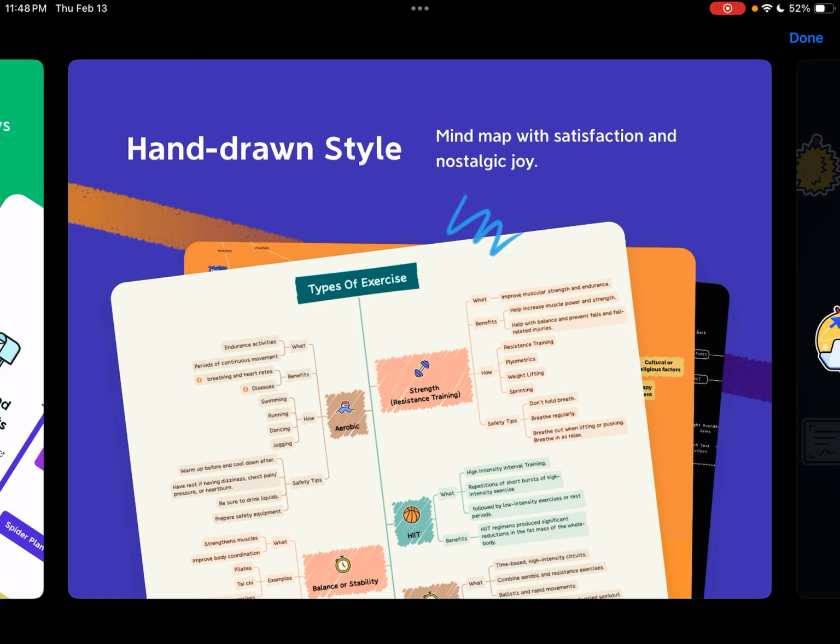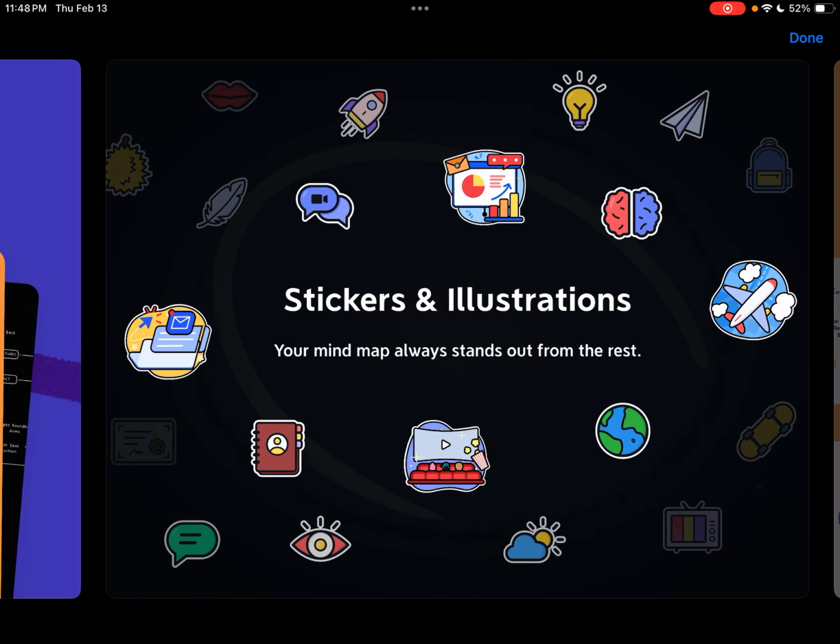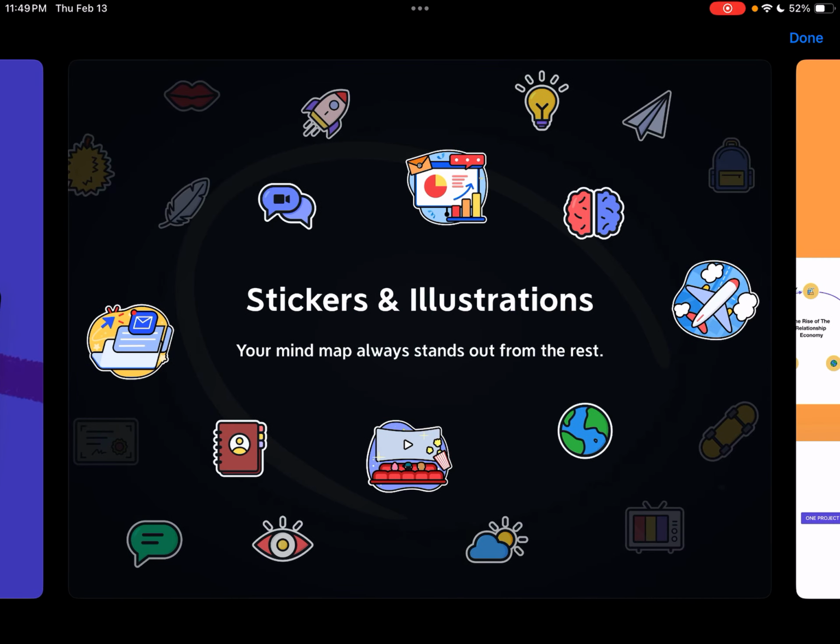So if you want to use your stylus, then that is an option as well. So if you're somebody who likes to draw with a pencil, with a pen, you prefer that type of note-taking, then you can use Xmind as well. So that's quite nice. And there's also stickers and illustrations. Your mind map always stands out from the rest.